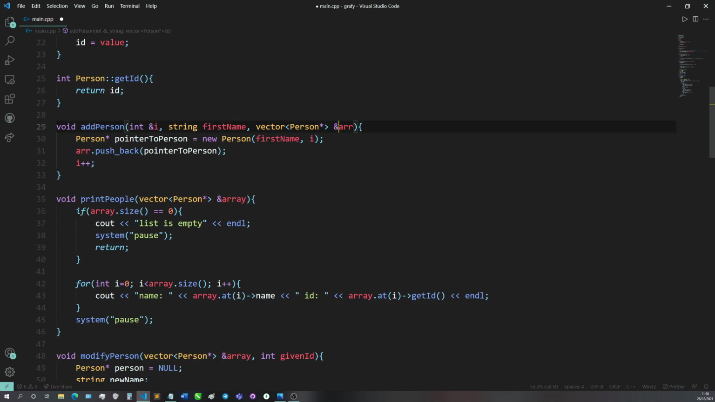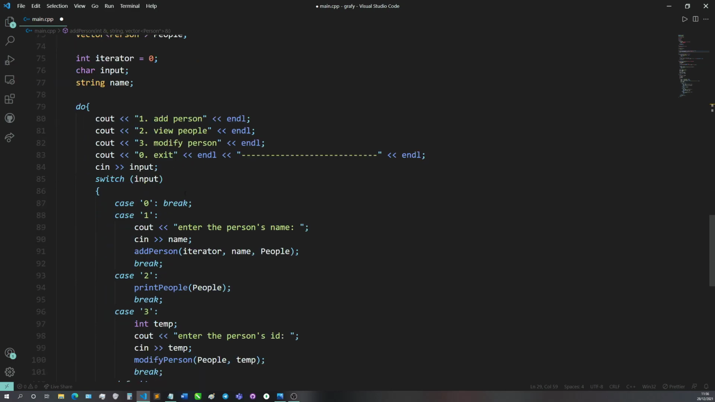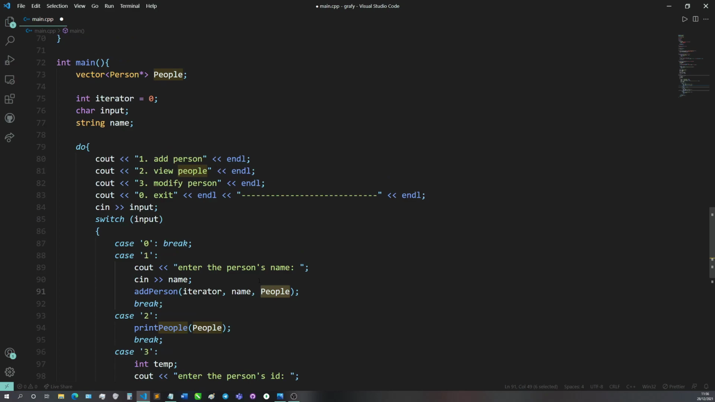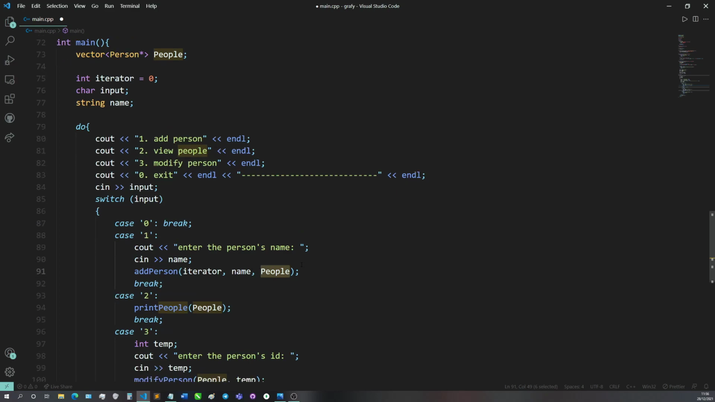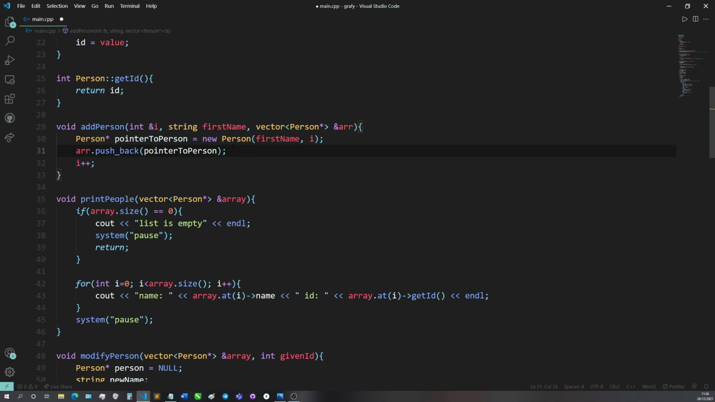I'm telling the compiler I want to work not on the copy of the vector, but I want to modify and affect the vector itself that I passed. So this vector, because I pass it in add person right here. So these people are being passed right here. So I want to say basically that I want to affect it directly. So here we can see we are doing array, so this vector push back, and we are pushing to this vector, not to a copy, but to the vector that I passed in.